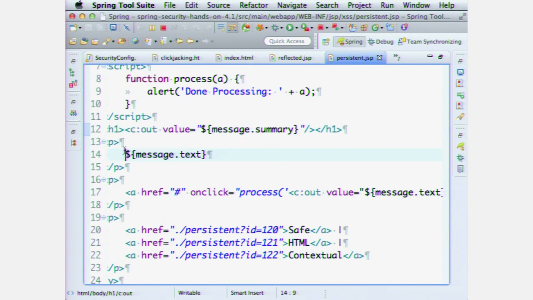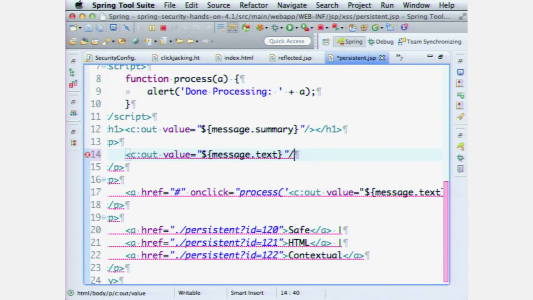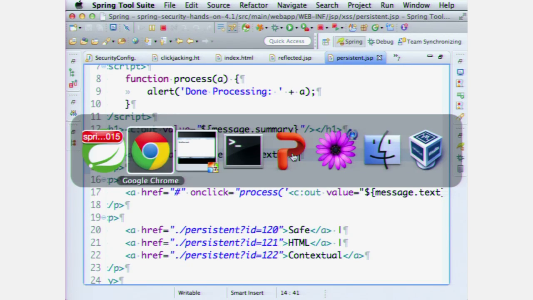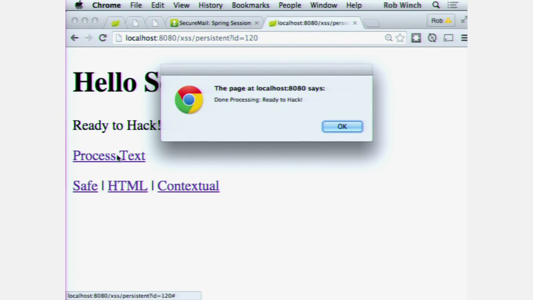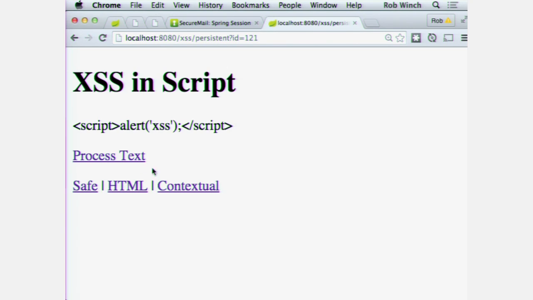So if I do something like this, then that fixes it. I'm not even going to run the attack because it was obvious. Everyone saw what was going on. So if I hit safe, then that's not going to do anything. And this is the expected workflow. I click process text. It says ready to hack. That's what I want to happen, is I want it to echo out the message. And then the HTML style one, this is what I would have done if it hadn't been escaped. It would have given an alert, but it was so obvious you guys caught that very easily.